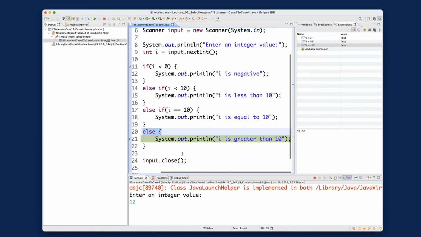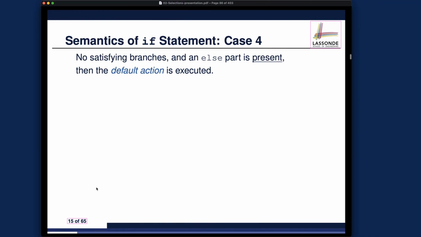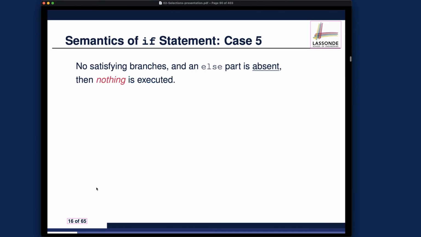I is greater than 10. Step over, I is greater than 10. All right? Hopefully that makes sense. So that's case number 4 we have illustrated. Now let's go on to the last case, case number 5.